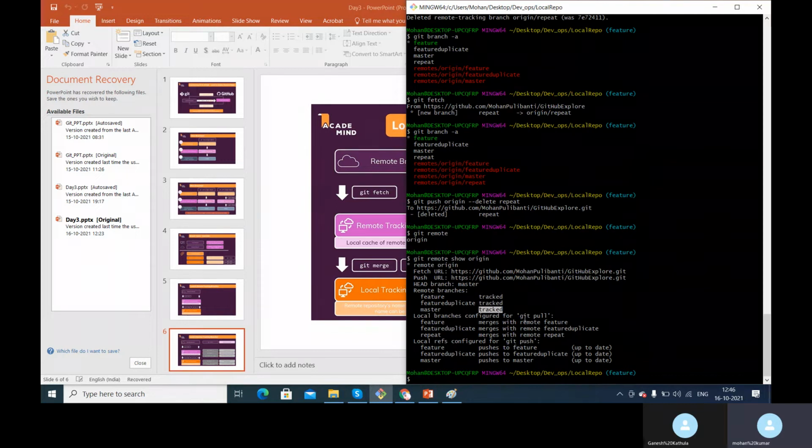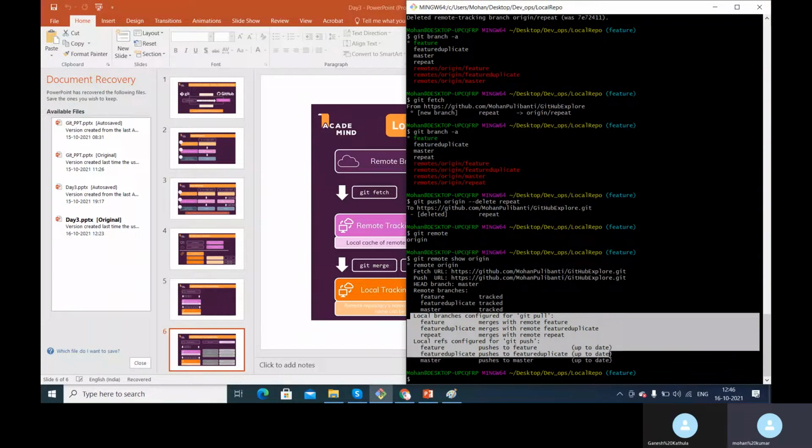Then, local branches configured for git pull. What are all the local branches that are configured? We configured all of these, right? We created local tracking branches for all of these. Okay. Then, local references configured for git push. So this feature pushes to the future branch on the remote. So this is all the pull and push configuration, what is tagged to what. That is clearly shown here when you execute this command.